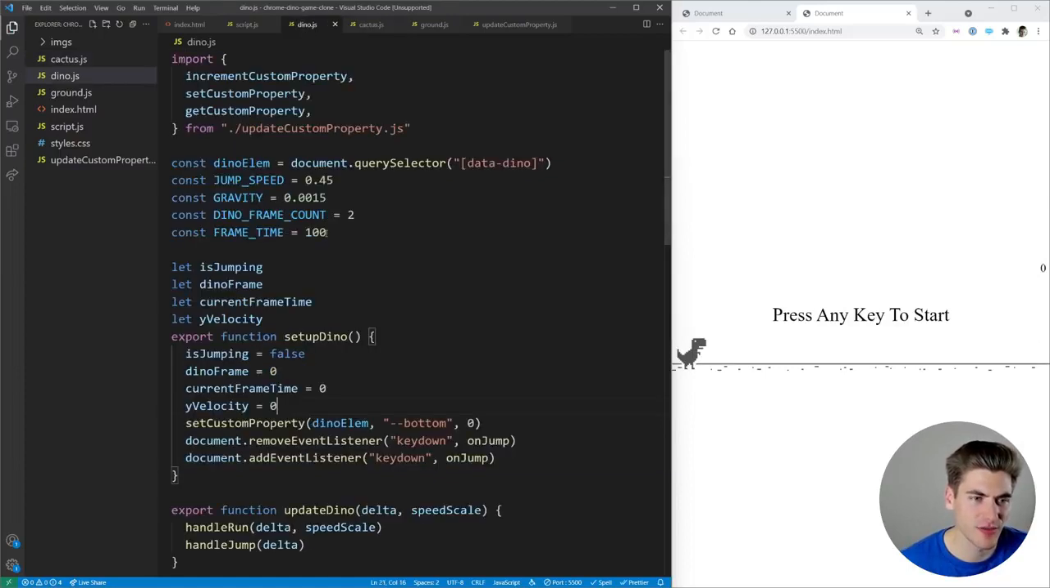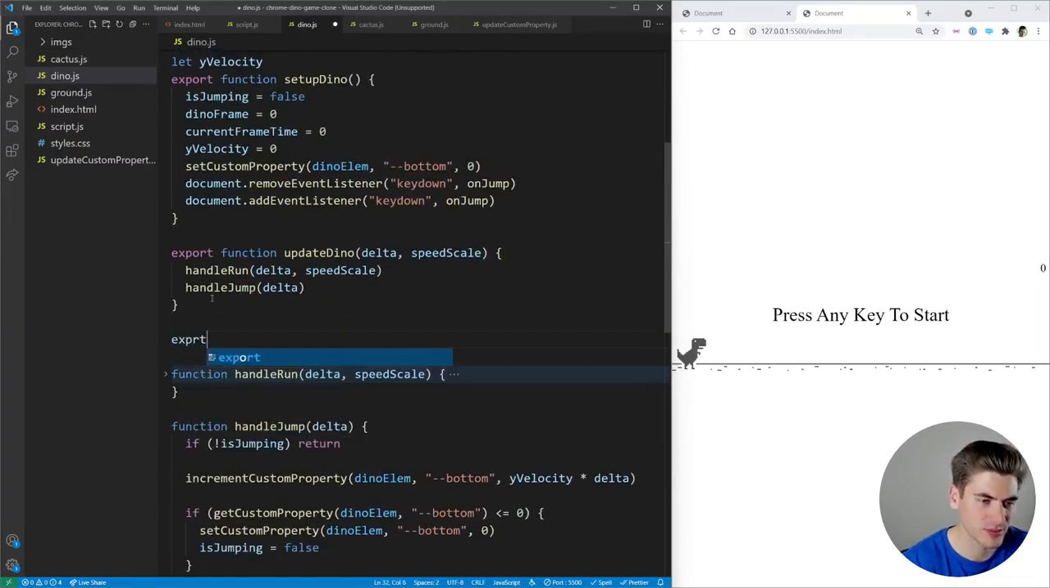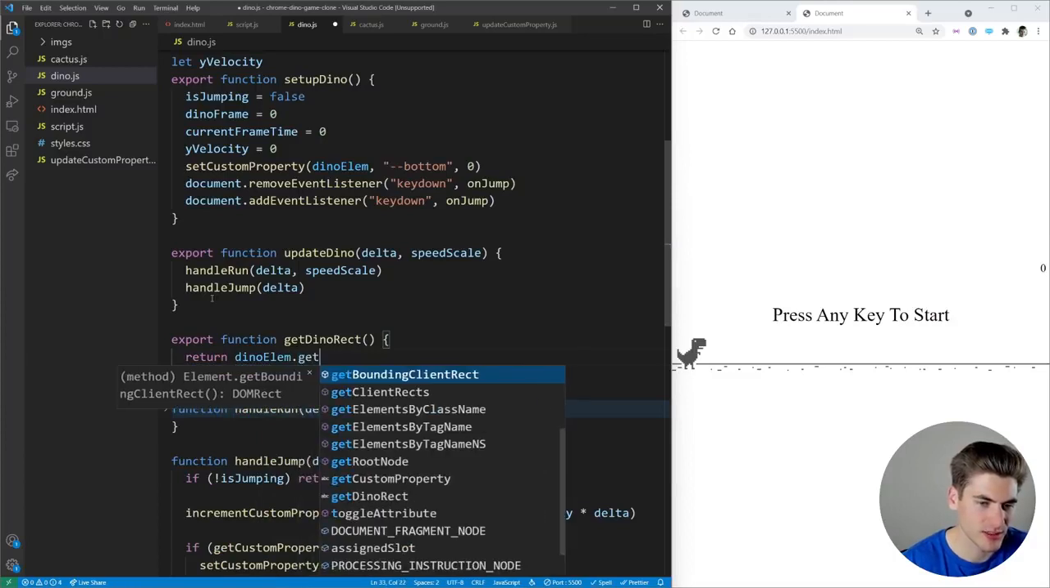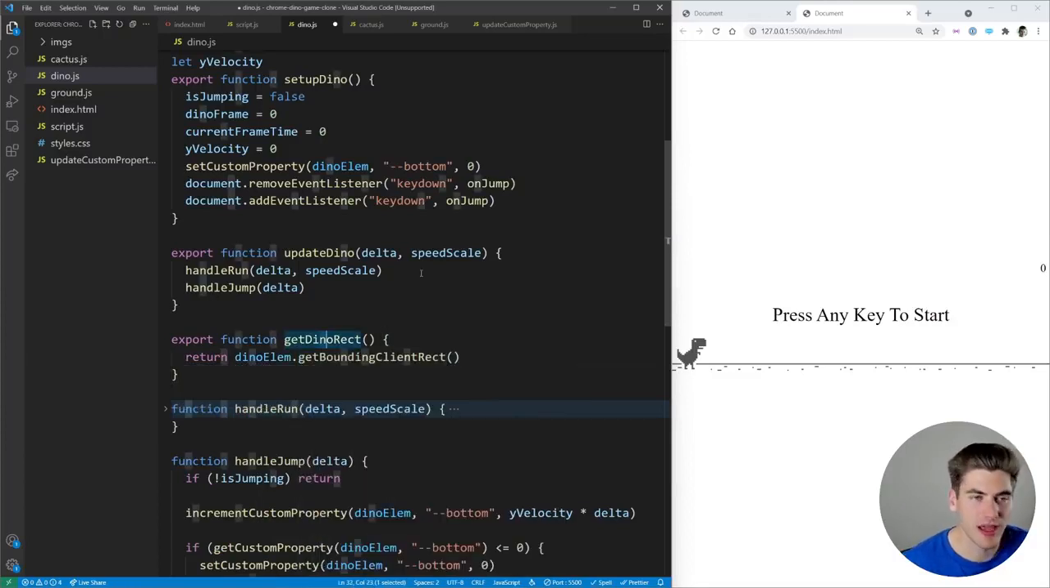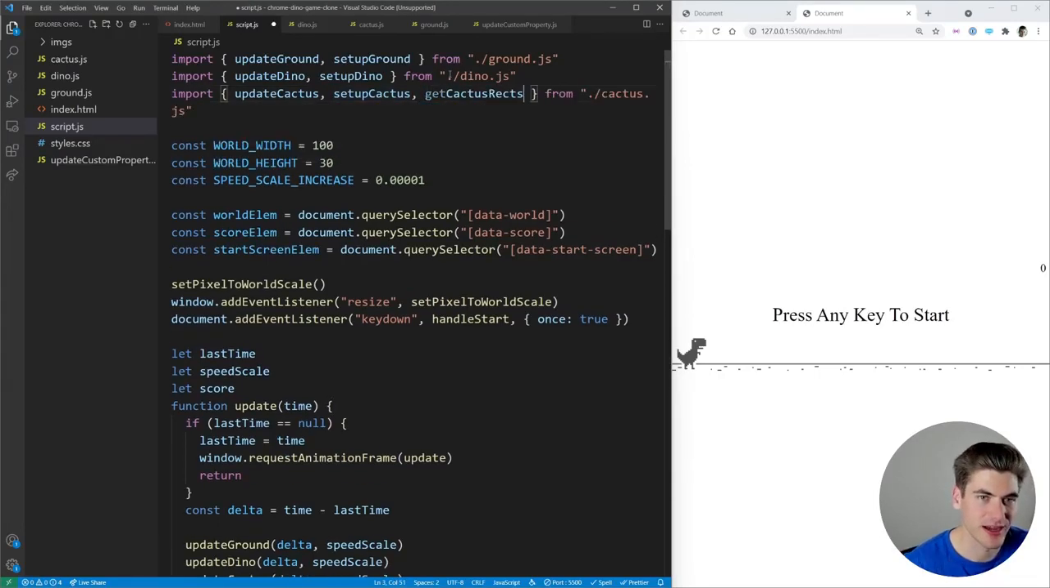Then I want to do the same thing for our dinosaur. I'm going to create essentially a similar function that's going to do the same thing. Export function get dino rect. This is just going to return dino element.getBoundingClientRect. Now, if we save that, go into our script, we can actually import both of those. We can say get cactus rects and get dino rect.